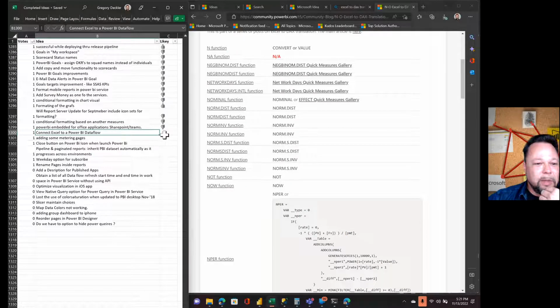Connect Excel to a Power BI dataflow. Okay, we will say yes. Adding some metering gauges. No. Close button on Power BI icon when launching Power BI. Oh, come on. Just let it launch and then close it. If you didn't want it launched, you shouldn't have launched it.